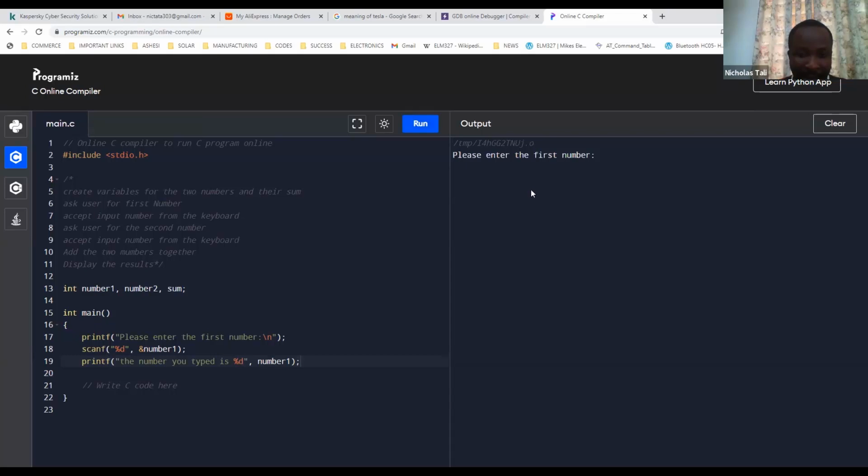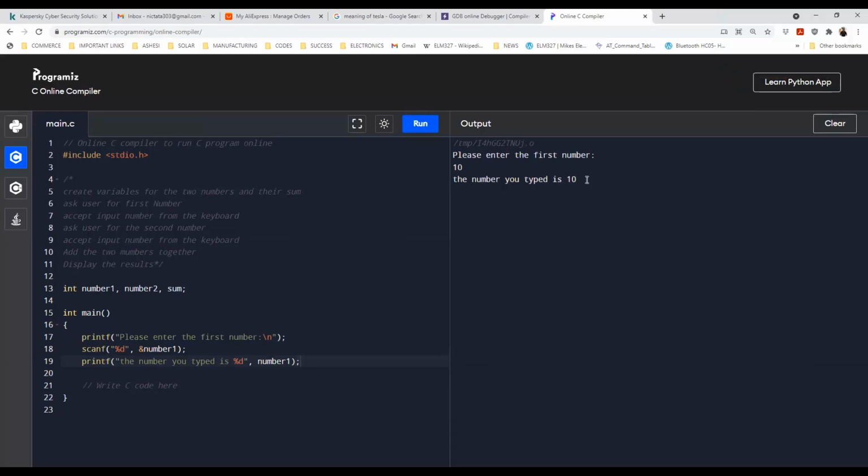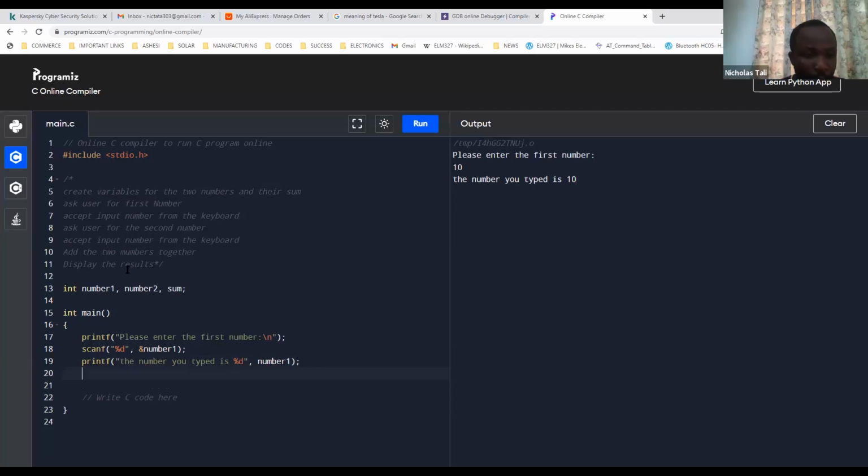So enter some number, I enter 10. And then the compiler has replied, the number you entered is what? 10. I believe you all get it now. Yes, sir. Okay, so let's move on to the next task.